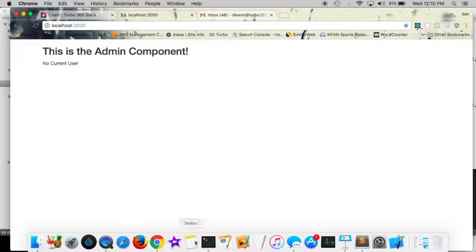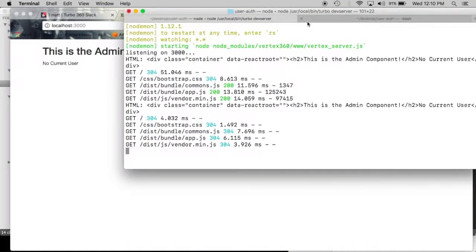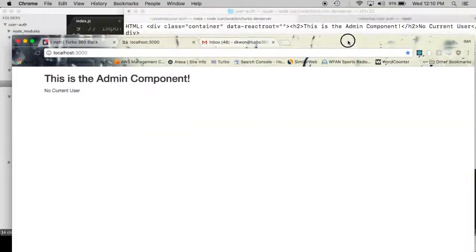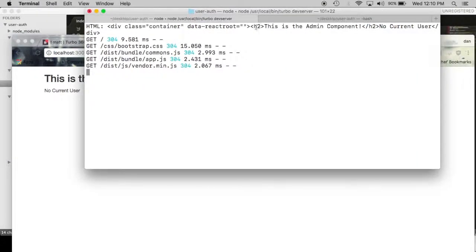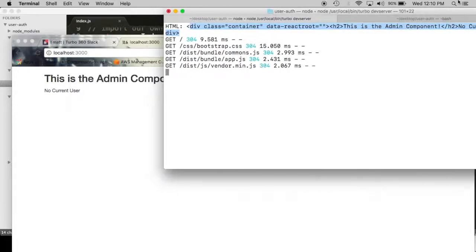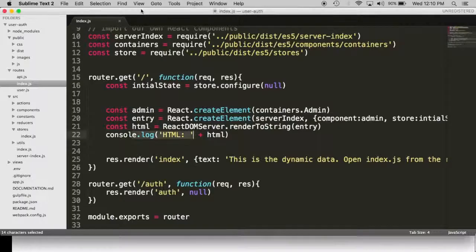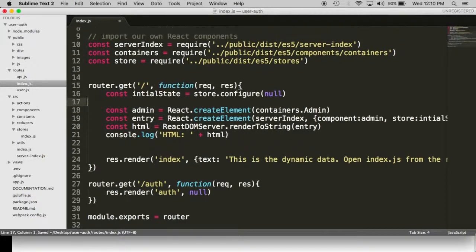Okay, so it still works, which is good, but now let's check our terminal when we run the index page, and you'll see the HTML of the admin component with the no current user initial state. That's great. So now we can proceed knowing that our rendering is successfully happening.